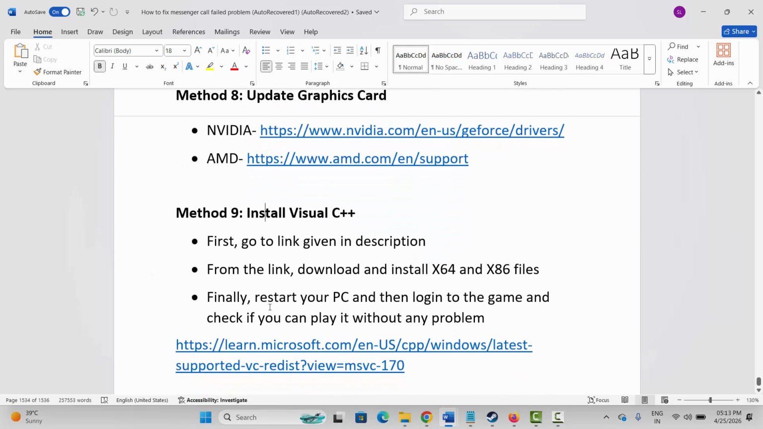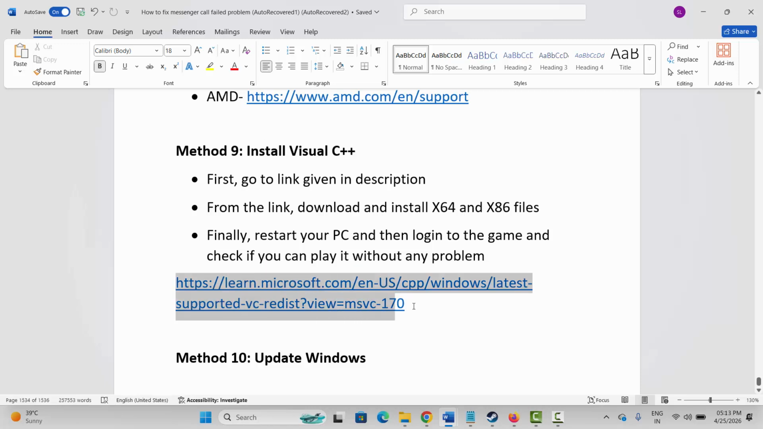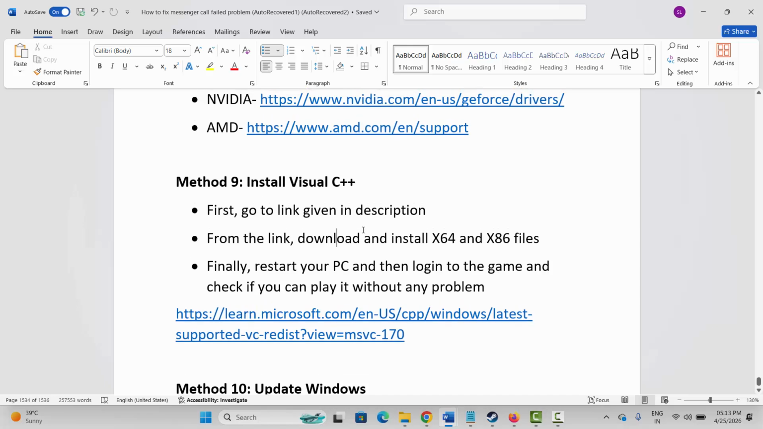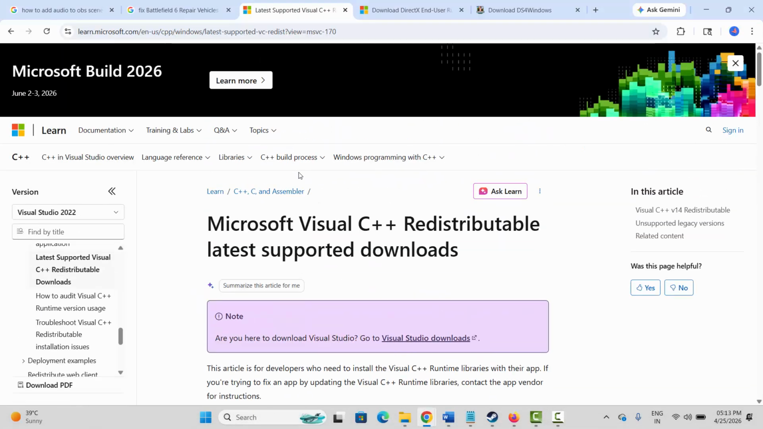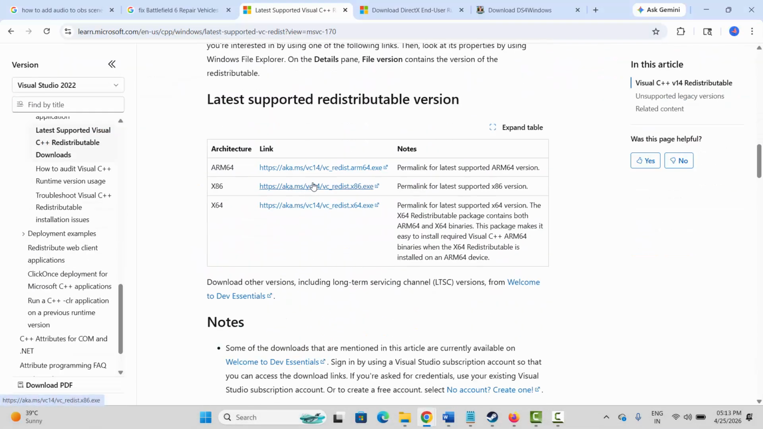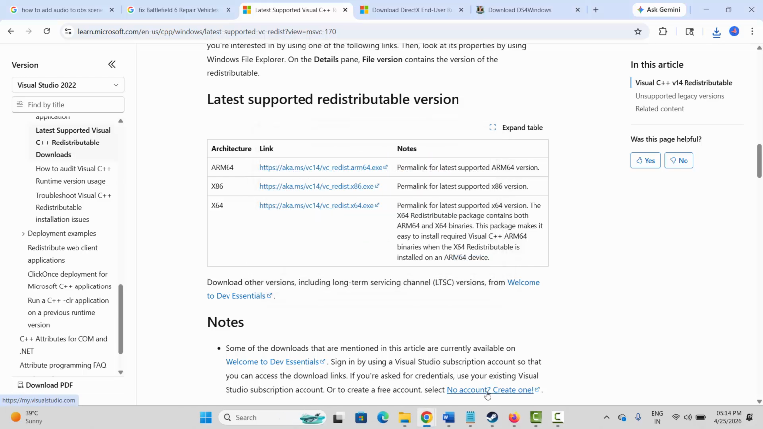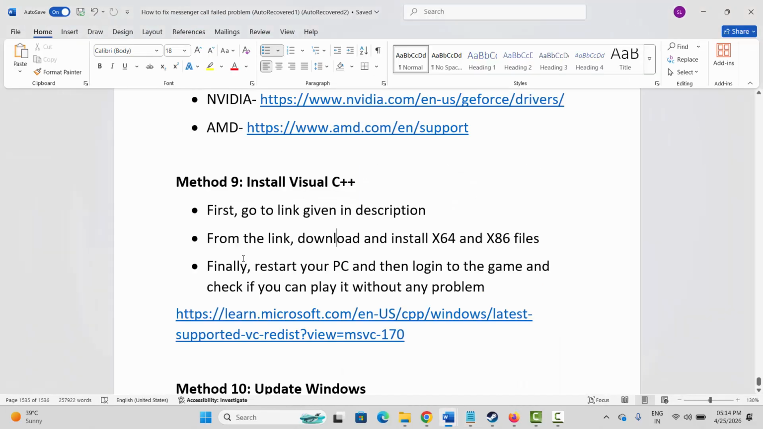For that, I have already provided the link in the description. You just simply have to copy and paste it in a browser, or even you can search for Visual C++ files in Google. Now once the website opens, go below. From here you have to click on the link to download. Once Visual C++ files is downloaded, you have to open it and you will get repair or install option. So click on repair, wait for some time and once it is finished, close this. Now restart your PC. Once your PC restarts, now launch the game and check.